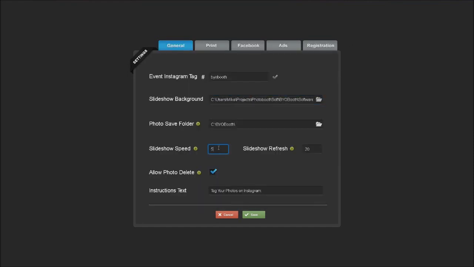The slideshow speed is the number of seconds between each photo in the slideshow. It's a good idea to keep this low because keep in mind 5 seconds per slide means that you only have 12 photos per minute. The slideshow refresh is how many slides will be shown before it goes back to the instructions screen. This is important because the instructions screen is where the slideshow refreshes itself and grabs the new photos. So if this number is too large, it's going to take a while for new photos to be added to the slideshow.